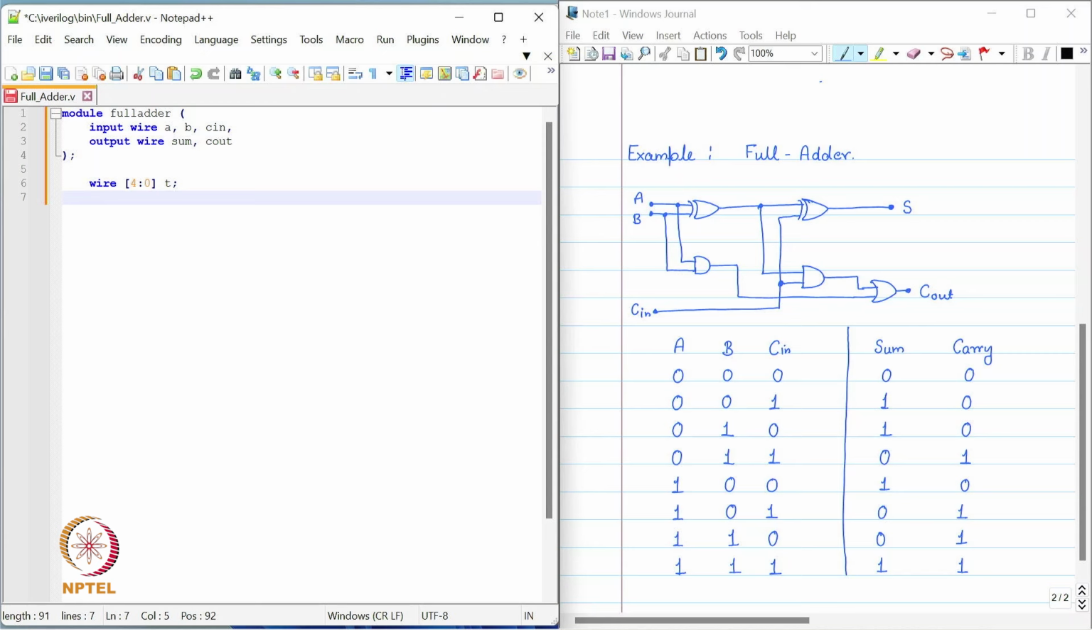So, these are different wires. Instead of writing wire T0, T1, T2, T3, T4 separately, in one statement we can specify that T is a wire which has a width of 5, from 0 to 4. So, 0, 1, 2, 3, 4. These are the wires which we are going to use in our design. So, these are the intermediate wires which we have defined.